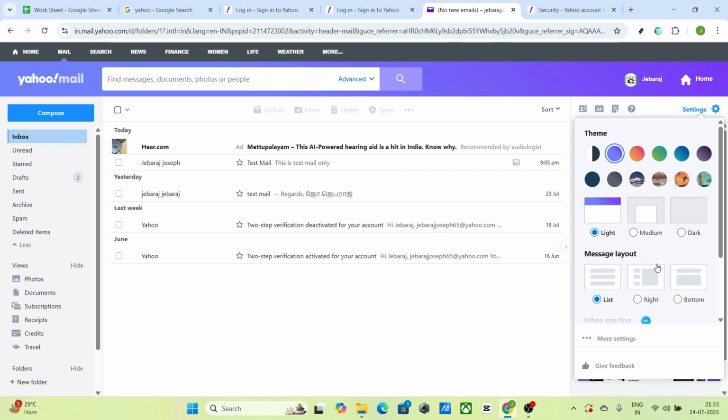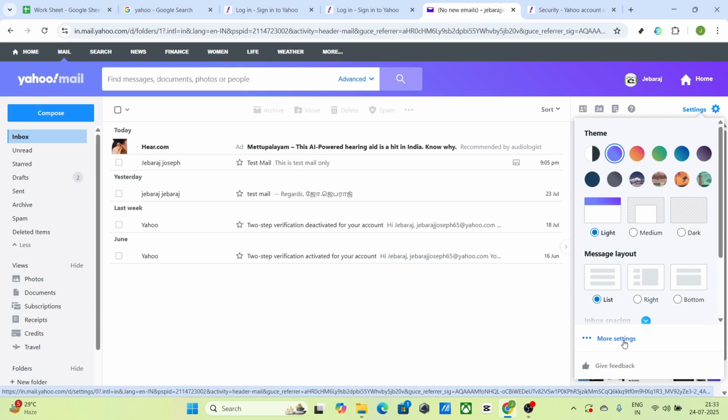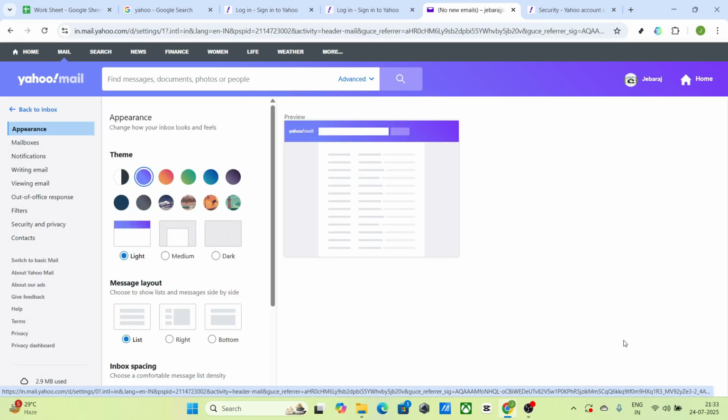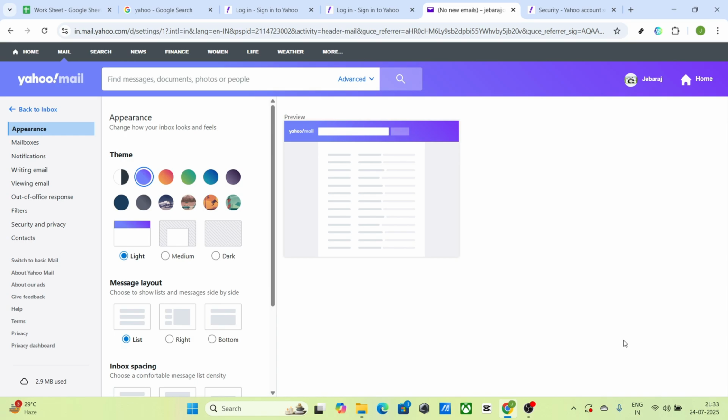Now that you've clicked on the settings icon, you'll want to find an option labeled More Settings. It might not be immediately obvious, but it's typically towards the bottom of the menu. Clicking on More Settings will open up a new page filled with various configurations you can tweak to personalize how you use Yahoo Mail. While there are many interesting options here, our focus today is solely on switching back to the classic view, so let's stay on track.